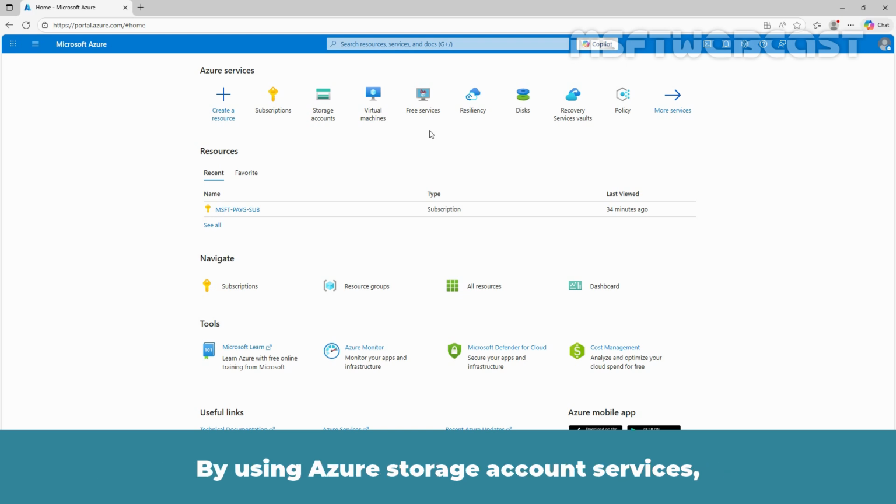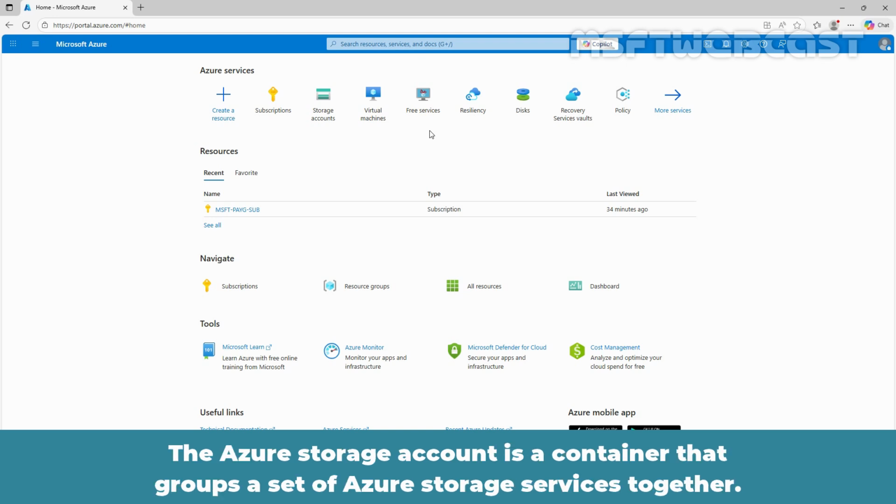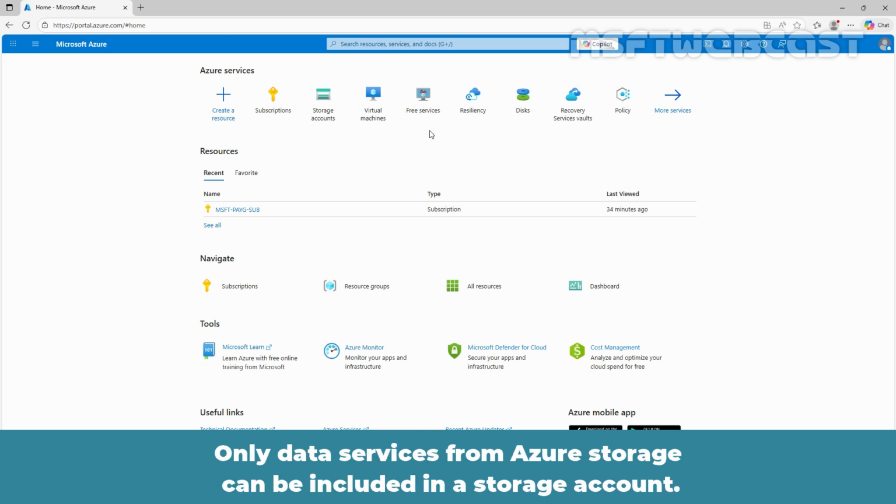By using Azure Storage Account services, you don't need to worry about space because it will be scaled upon demand. The Azure Storage Account is a container that groups a set of Azure Storage services together. Only data services from Azure Storage can be included in a storage account.